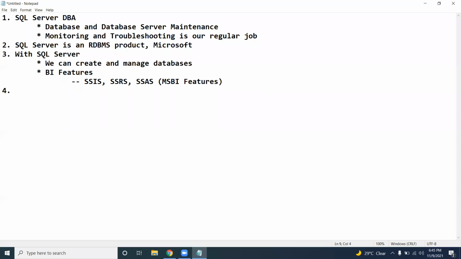Next one, the same way, next point we have seen: to connect and work with SQL Server we are using one tool called SSMS, SQL Server Management Studio. SQL Server Management Studio we are using here to connect and work with SQL Server. One second, I will close the browser. Okay, understood, right?